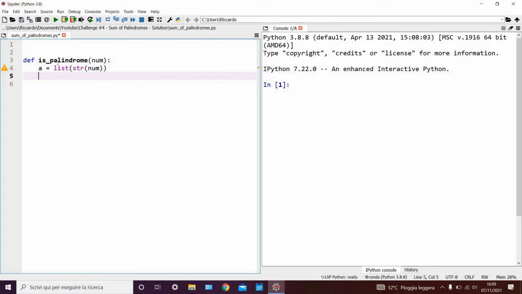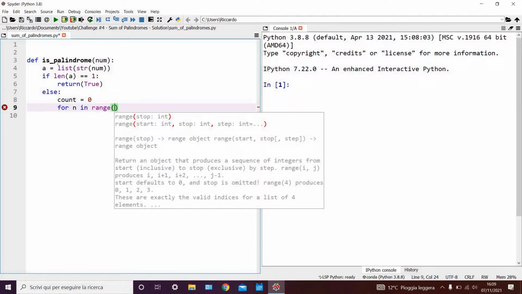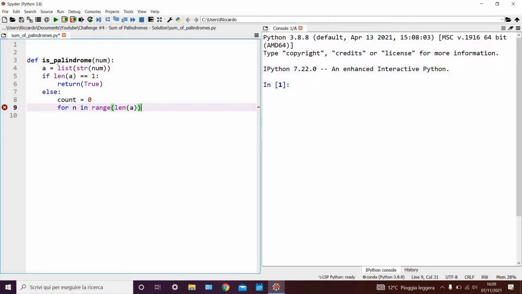Now we have to remember that a number with one digit is by its very nature a palindrome. So we can say if len of a equals 1, then return True. Then we can write else, and now we can set up a counter and iterate through each digit by writing count equals 0, and then for n in range len of a.